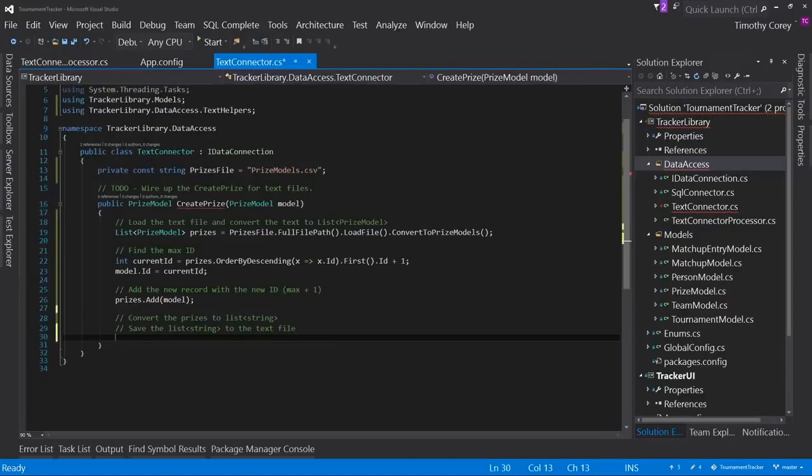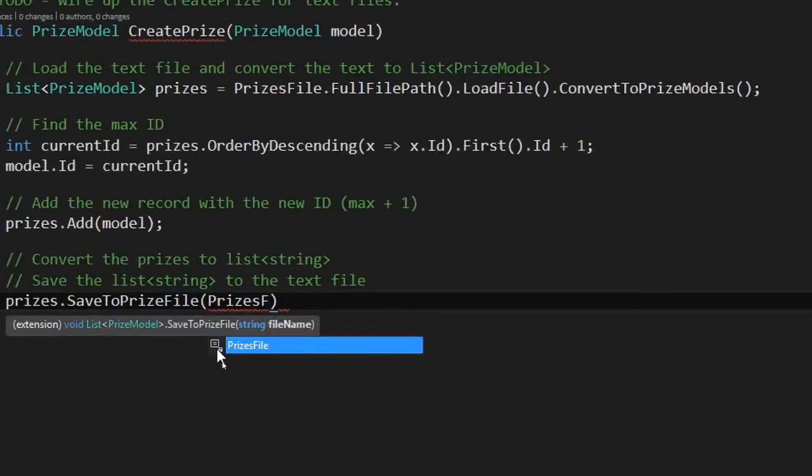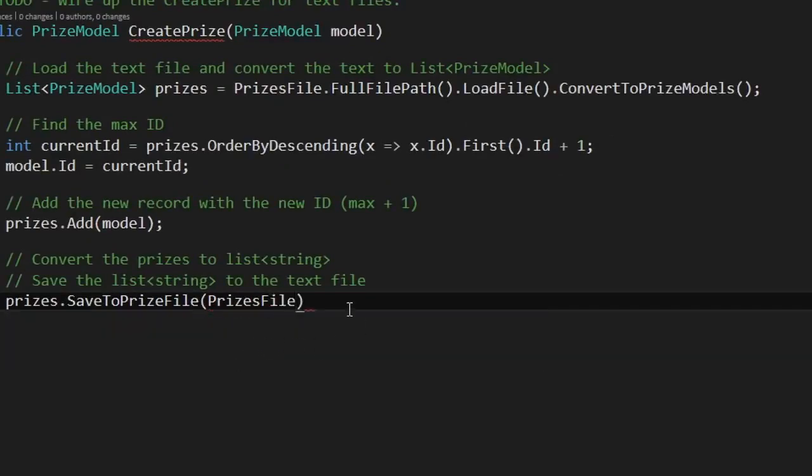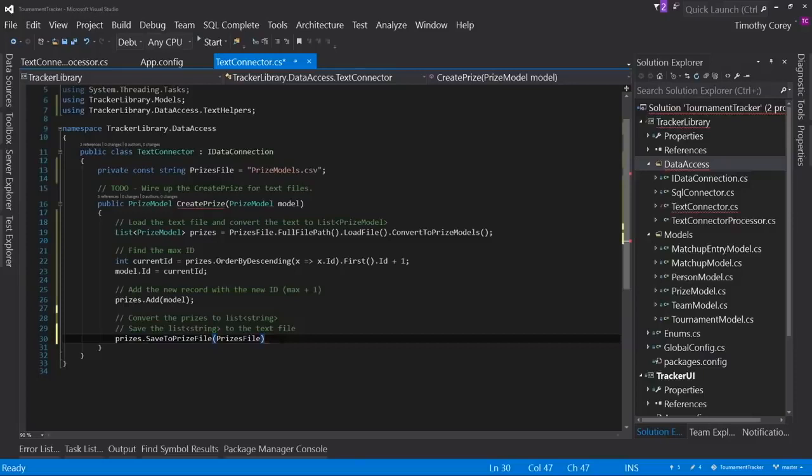Okay. And so I'm going to say prizes dot save to prize file. It does take something in because we have two parameters. The first one comes from here, the prizes. The second one is the file name. And what's the file name? Well, it's the prizes file. And notice the little icon right here indicates that it is a constant. So, with that being said, we have now saved our prizes back to our text file. We've overwritten that text file.